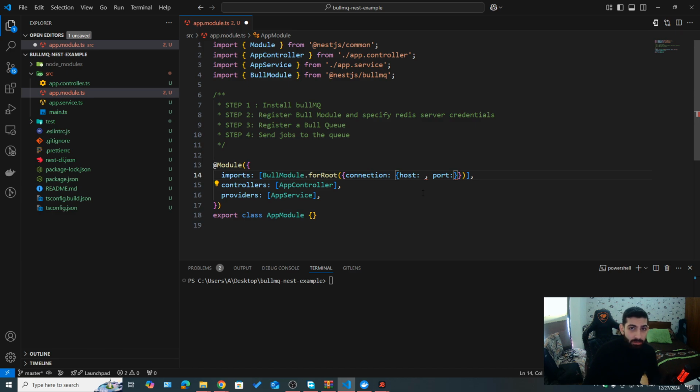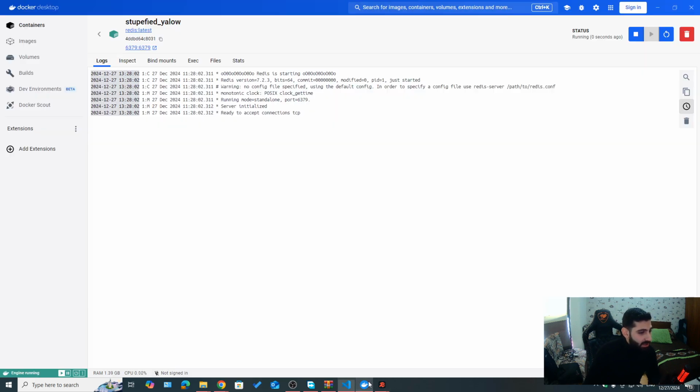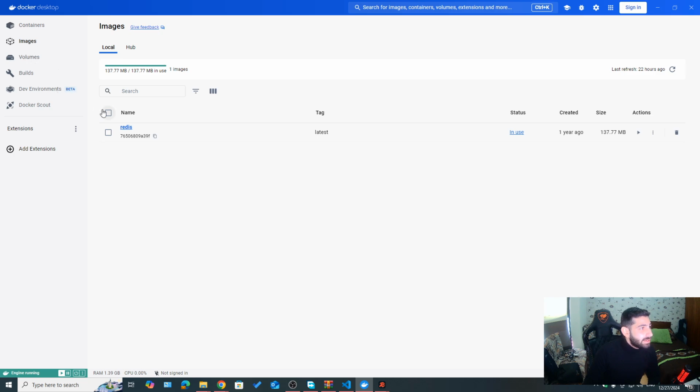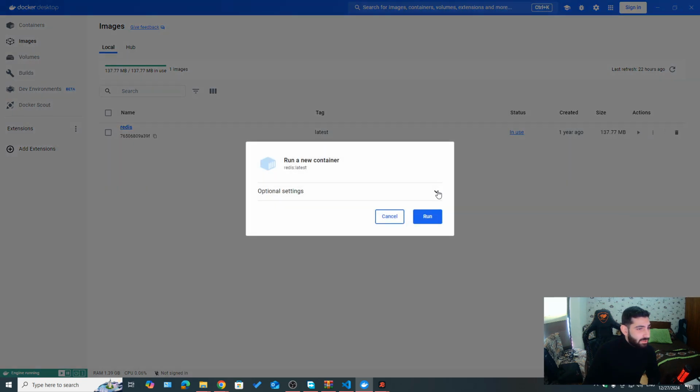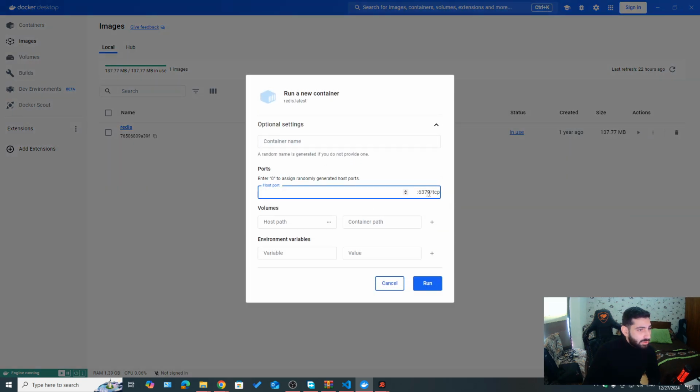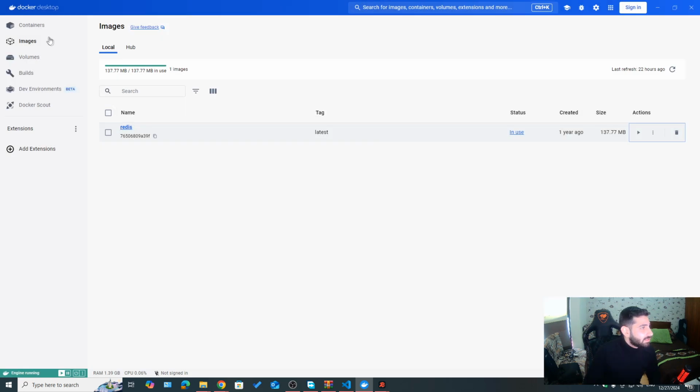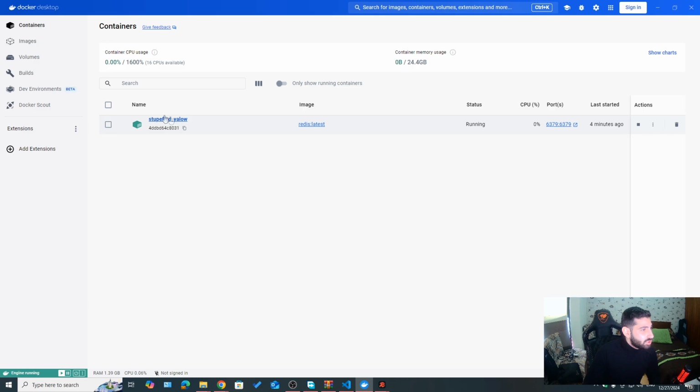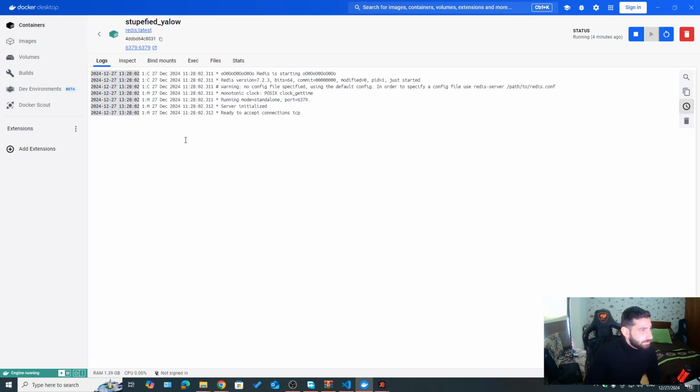Now, to run Redis locally on my machine, I went ahead and opened up my Docker Desktop and then pulled the Redis image, which is officially from Redis. And then you would press run. And here for the host port, I just set the default port. And then I ran that container, which is now here, as you can see.